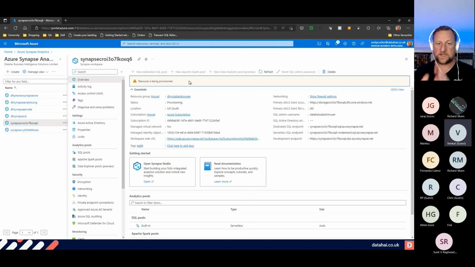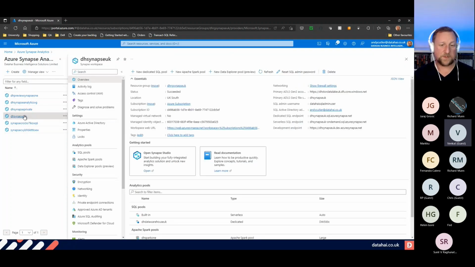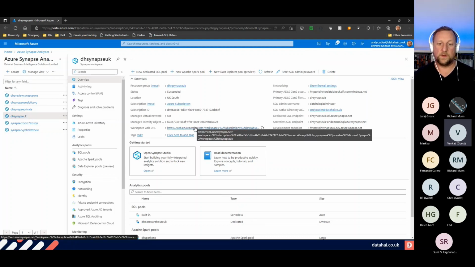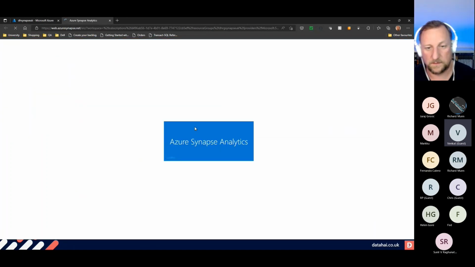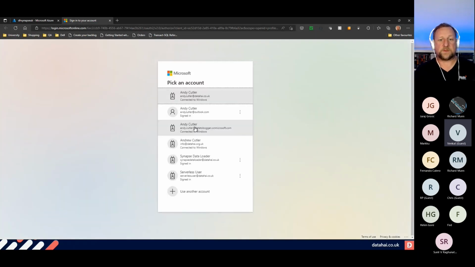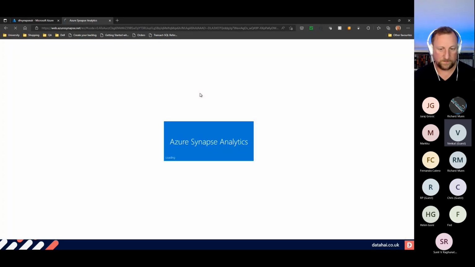So let's assume in our proof of concept that we've set up and configured our workspace. Our proof of concept is ready to go. We want to load data and we want to query that data. So I'm just going to open up Synapse Studio on my existing Synapse Analytics workspace. Let me just log in.